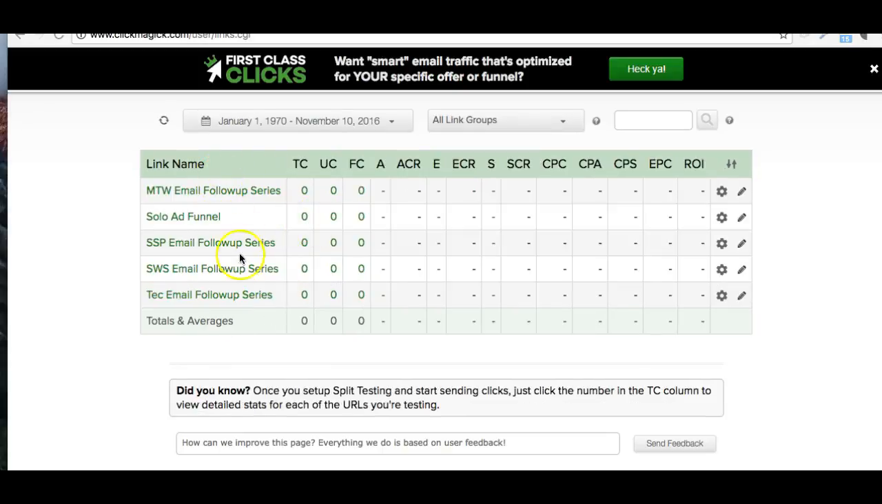Cool. So what I've decided to do now is we're going to create links for the emails because we want to make sure that it's tracked and we want to see what emails are getting us sales. I think it's a great way to track that. So I've created a link for Money This Week emails. I've created a link for simple sales page emails and Sell Without Selling, and then the tech funnel email follow-up series. So now there's a couple things we have to do.